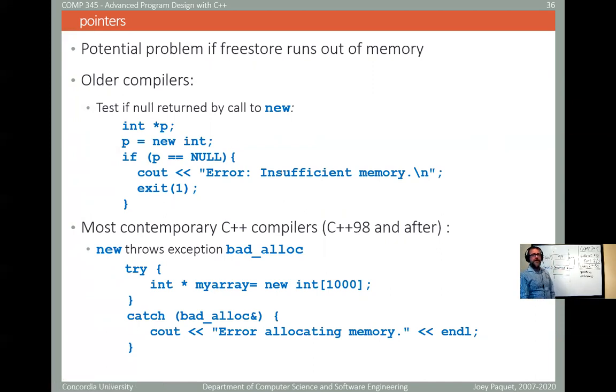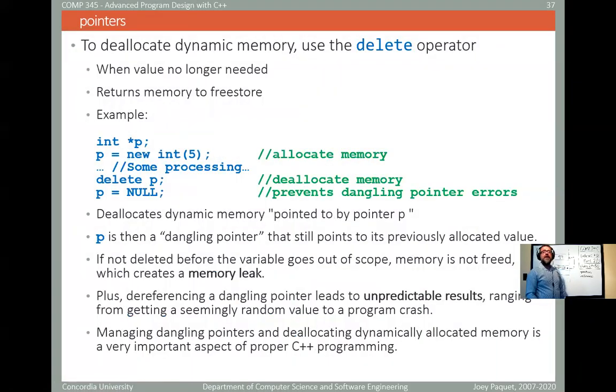In all of the recent compilers, it throws an exception. So if you call new and there's no more memory available on the heap, then it will throw an exception of type bad_alloc. Okay, we'll cover exceptions much later. So that was it about new. You reserve memory on the heap. Now, how do you free the memory on the heap?